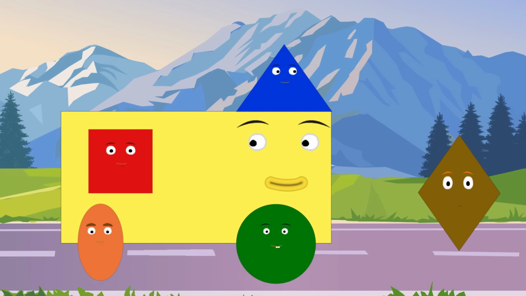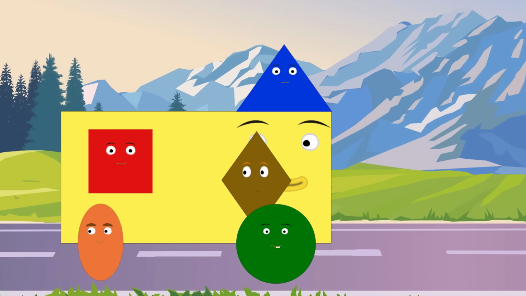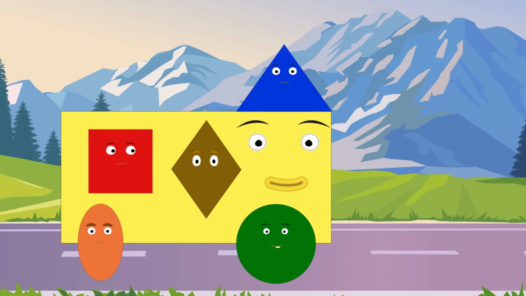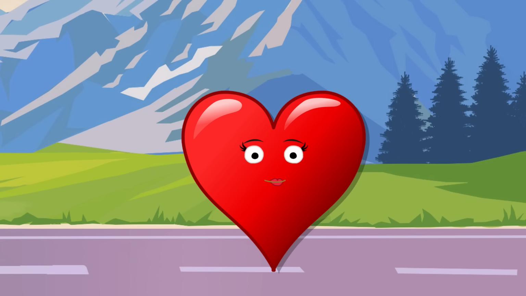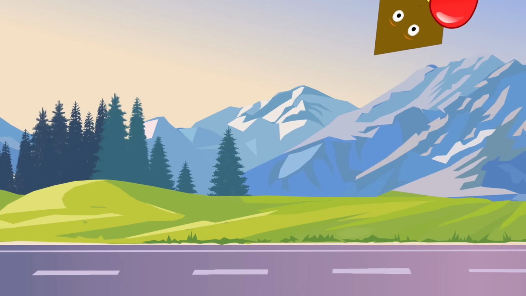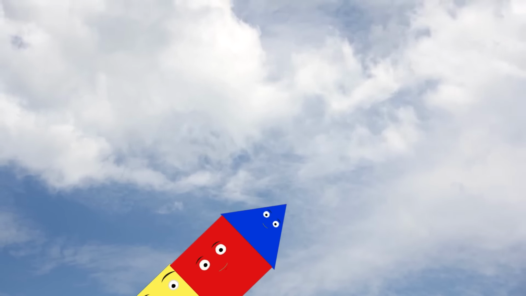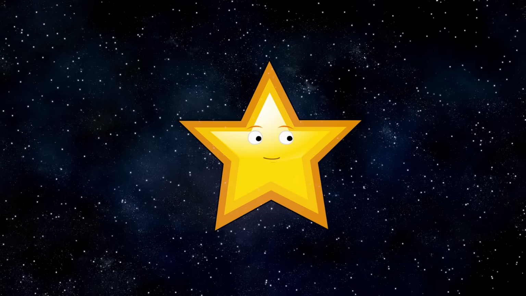Look, it's a diamond shape. It's a diamond. Come join us. Look, it's a heart. Heart shape. Join us and let's form a rocket ship. Now look, it's a star. Star.